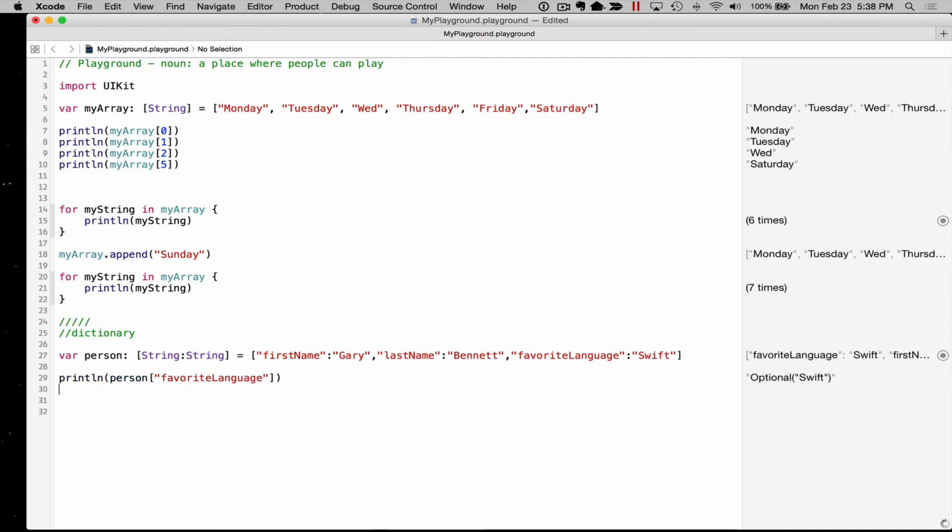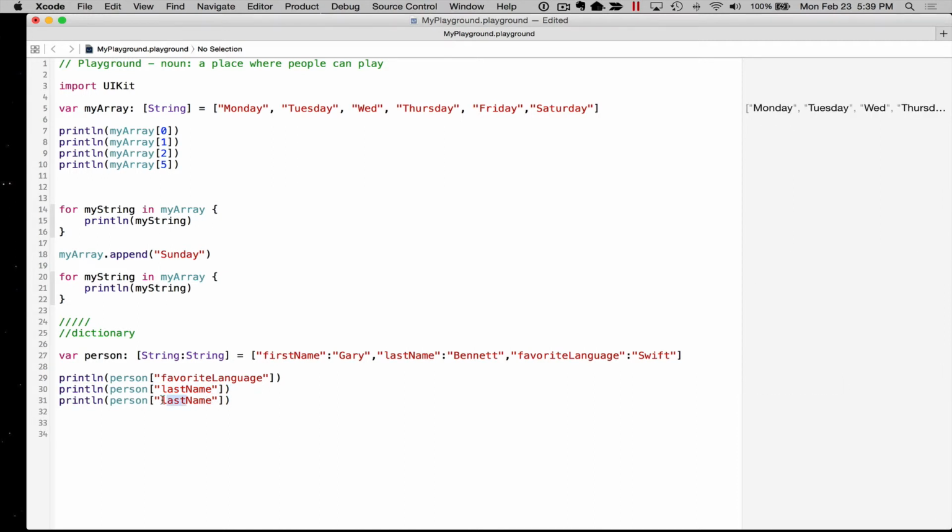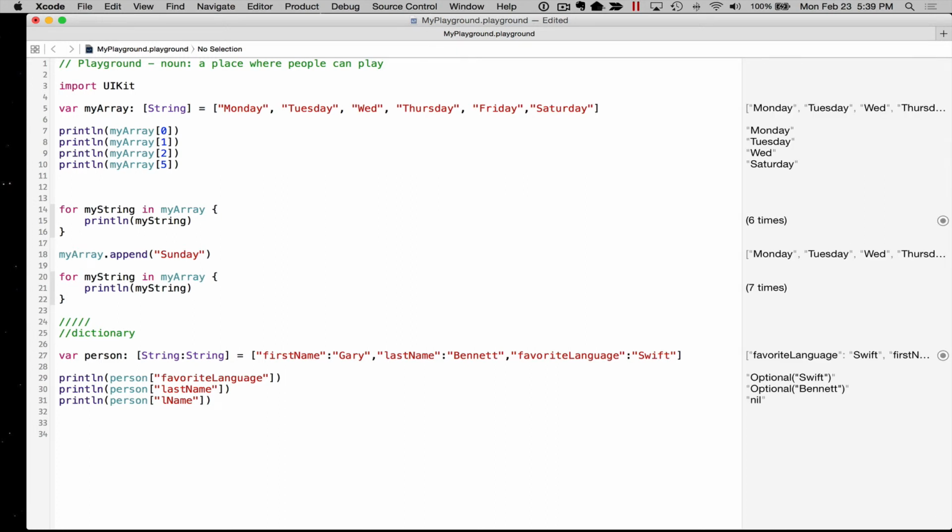Likewise, if I want to print out the last name, I could do person, brackets, double quote, and I'll do last name, enter, and there is Bennett. Last name, key, value. And if I wanted to do first name, again, I'll save you from watching me type. There we go. And there's Gary.